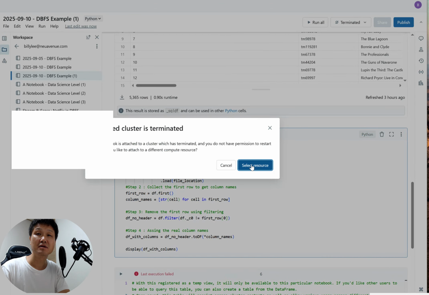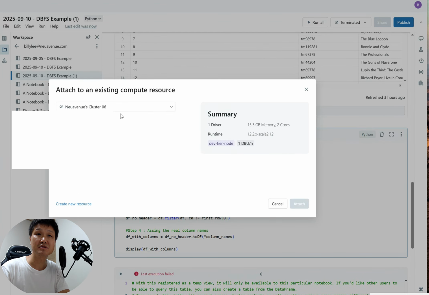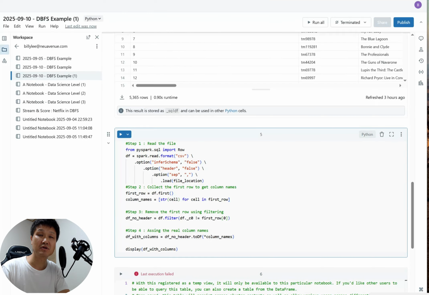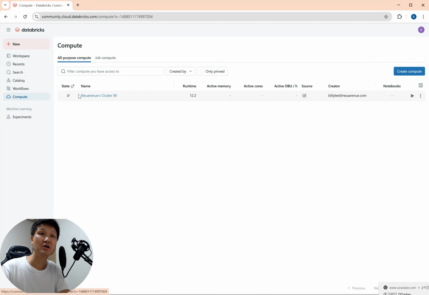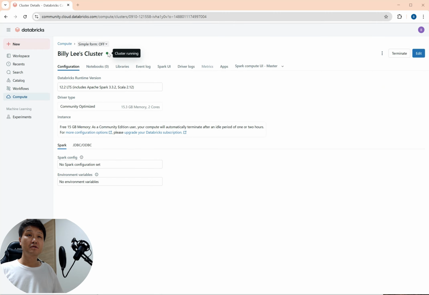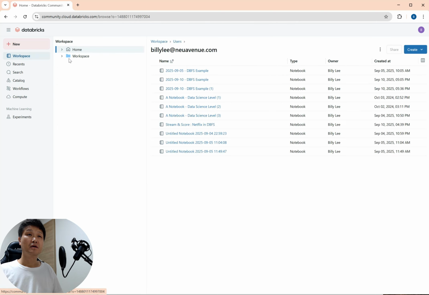Run. This is terminated, so I'm just using another compute resource. There is no exist anymore. I'm going to attach to an existing compute resource again. I'm going to cancel, go back to the compute, and create compute again. Once you see the cluster is running, it's in your clusters. Back to workspace.